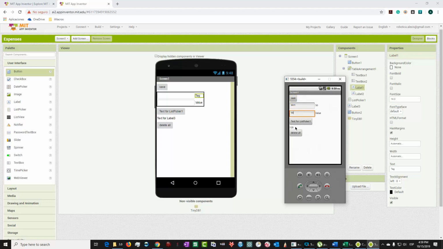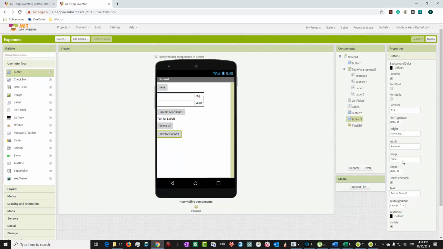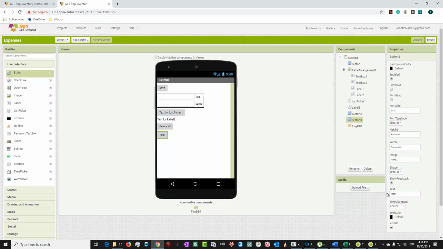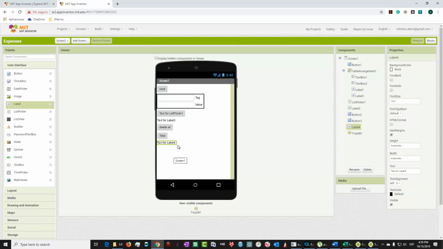Yeah, here it is. Now I need to be able to perform the addition for all the elements that I bought and have the total to be able to see if I spent too much money. So I need another button that is going to be called total, to display the total of my boughts, of my expenses.